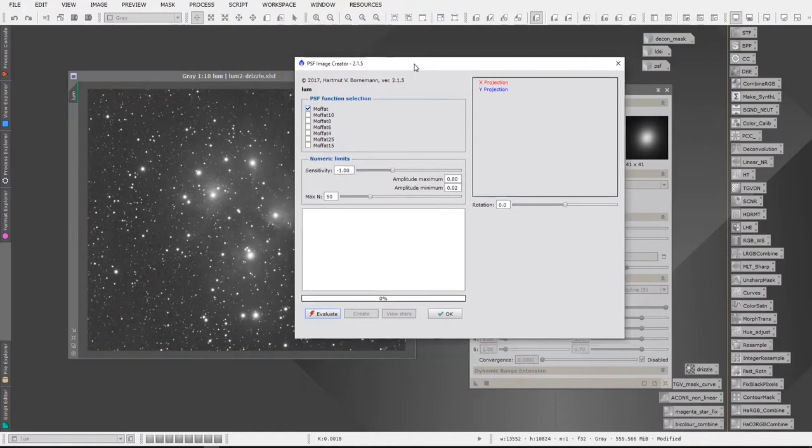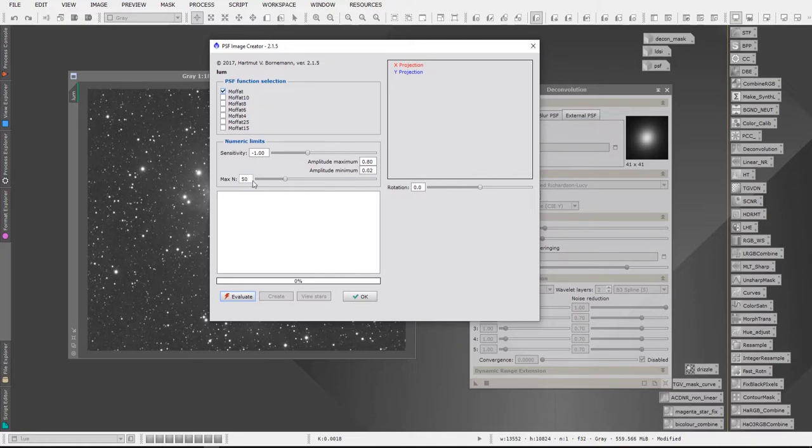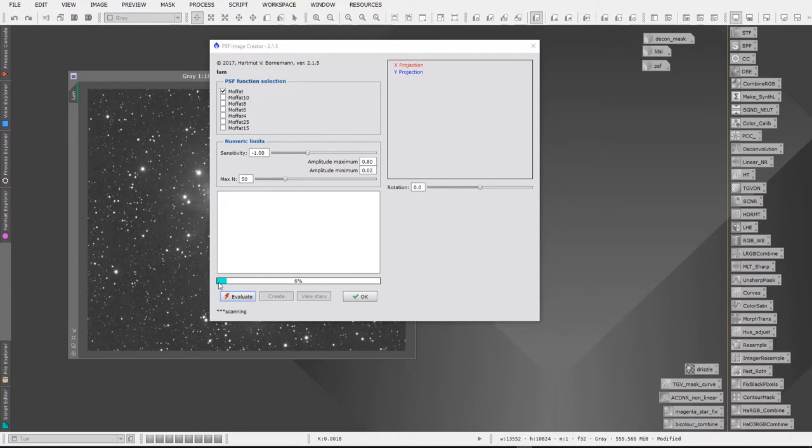What this script is going to do is, you can leave it at the defaults that it comes preset with, and you want to click Evaluate. The script will analyze your image. It'll analyze your stars, and it will create a PSF image automatically. So it'll take a minute or two, depending on your computer. It's very CPU intensive. So it'll take a minute or two to scan through the image, scan through the stars, and determine a PSF image for you.